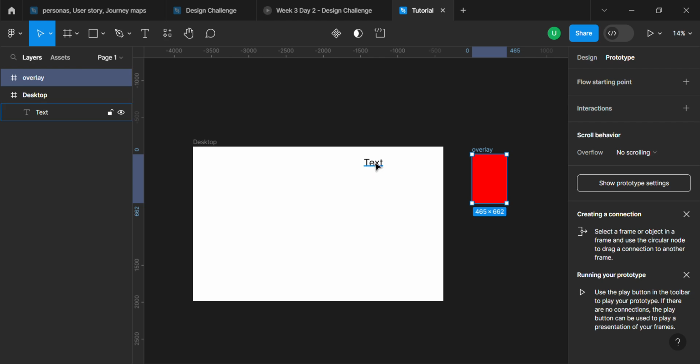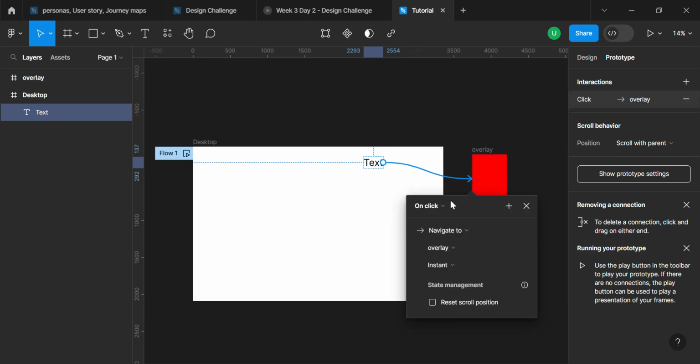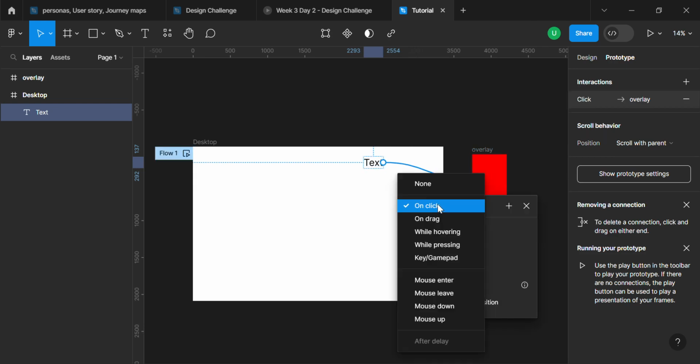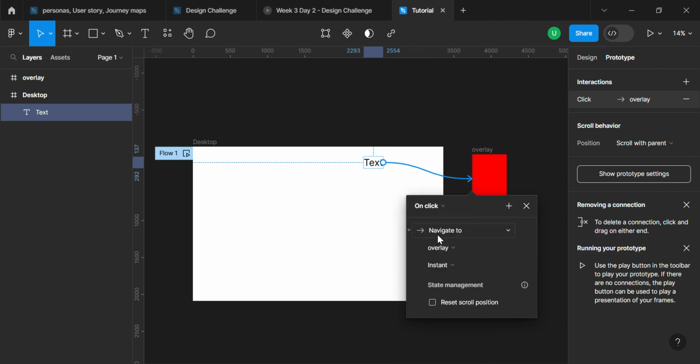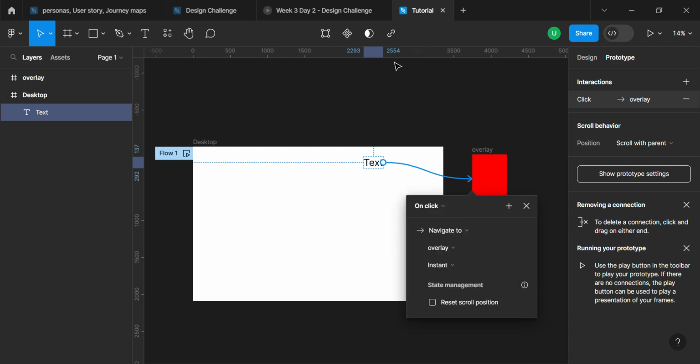So now we select the text and drag it to the overlay, and unclick whichever one you want to do. Whether while hovering, but let's go with on click today, and then navigate to. Now if it's on navigate to, let's open the prototype menu. What's going to happen is that from this page it will go to this overlay.